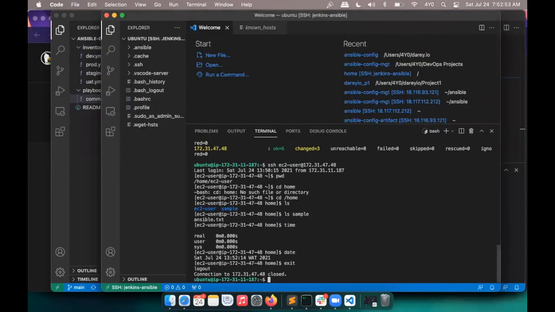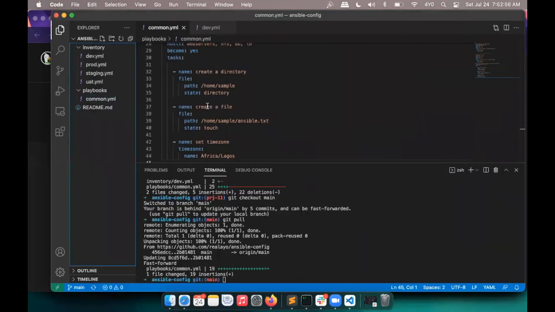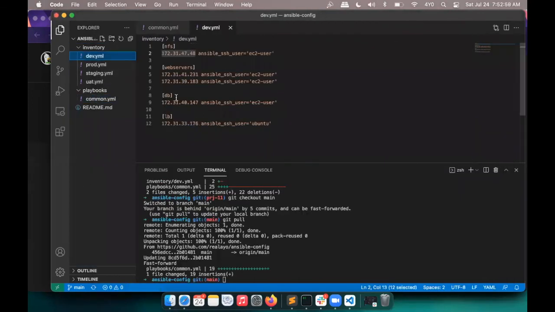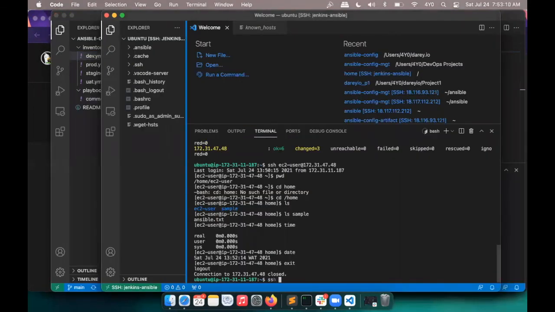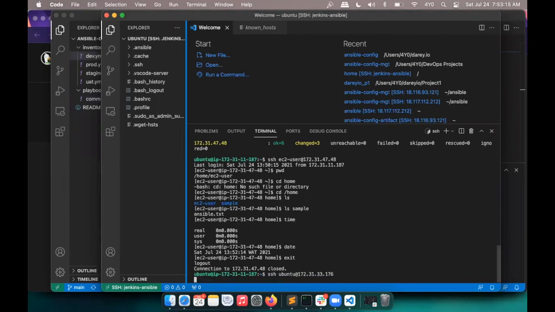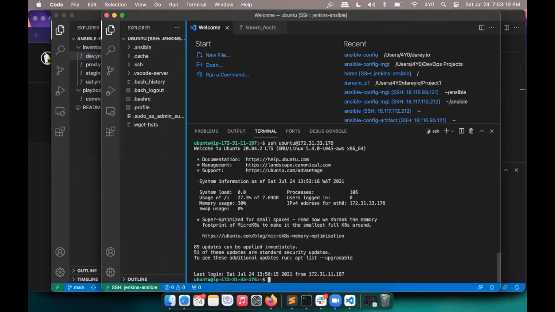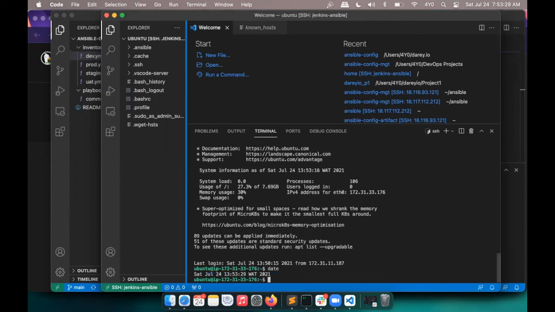Let's exit. Then let's check another server. Let's check the load balancer. So SSH, the load balancer is referring to, paste. Okay, so we can already see the time. Okay, last login, sorry. Dates. This is it.